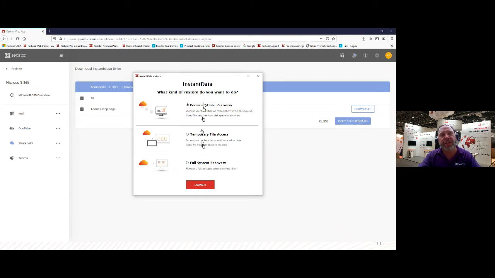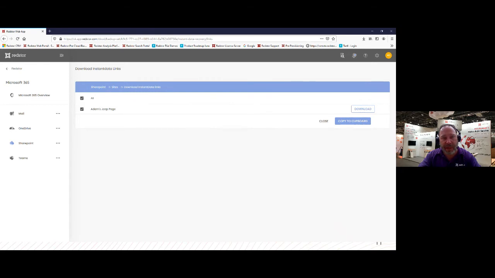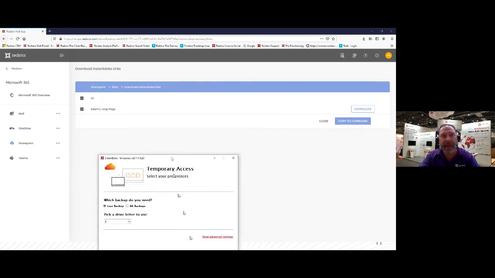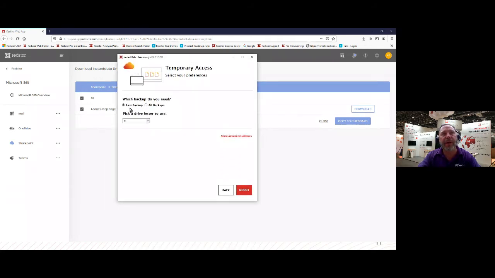And again, I can use two types, really. I can either do permanent recovery. In this case, I'm just going to do temporary access. I only just want to hand pluck some data from that SharePoint site. So Windows is asking me what I'm up to. So I'm just accepting that, and I'm just waiting for the interface to appear. That's on the wrong screen. So I'm going to present the last SharePoint backup as a Z drive on my laptop.